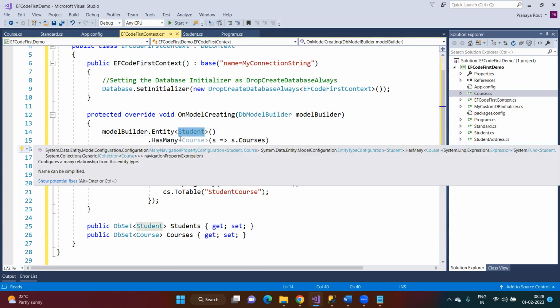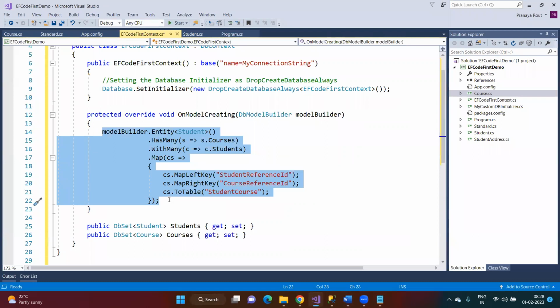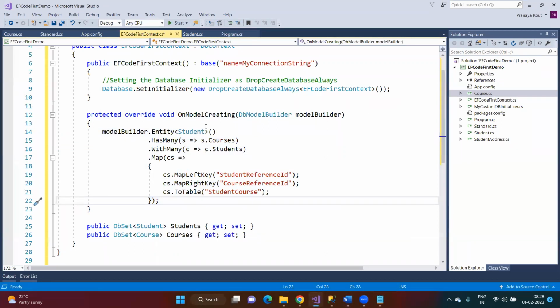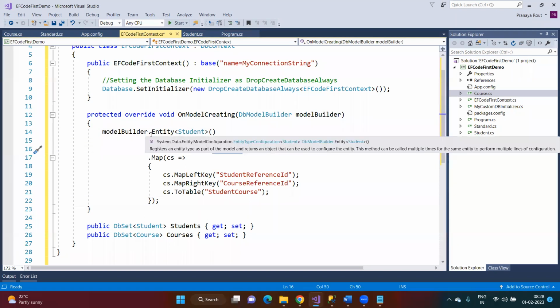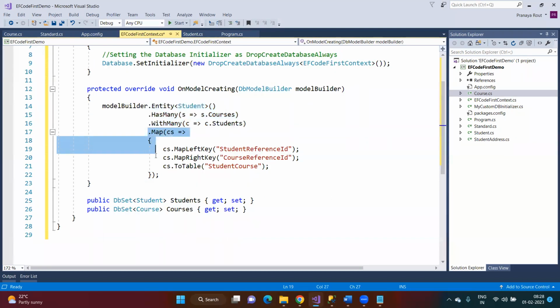So first of all, you don't need to specify these things. You can start with any. You can start with student, or you can also start with the courses, right? There is no issue, right? So I'm starting with the student, and this student has a many relationship with courses, and this course also has a many relationship with students. So this will implement the many-to-many relationship, and then I'm going to map.